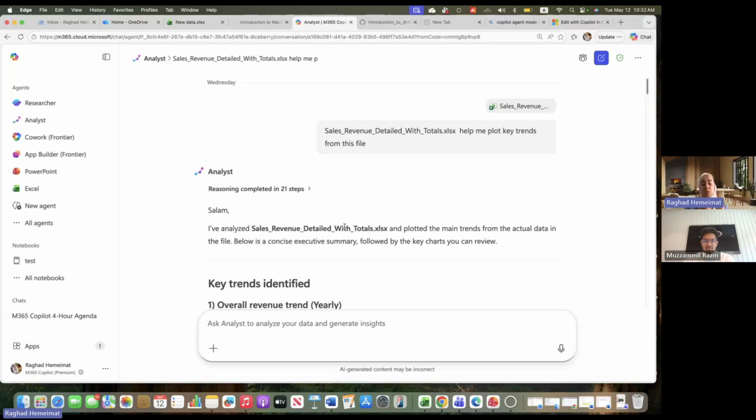Analyst is bringing to your table all the capabilities of Python and R. So you can now speak your query in natural language and then ask Analyst to execute it for you. See here, you can schedule the prompt. We got a question about scheduling the prompt, which Muzammil also showed. You can schedule the prompt if you want to report certain info on a weekly basis. You can definitely do that.